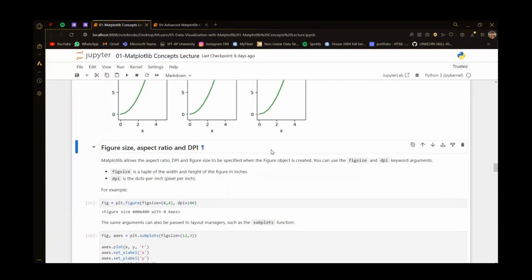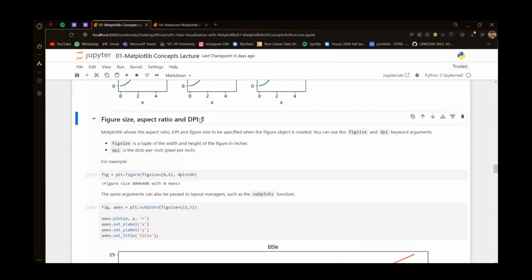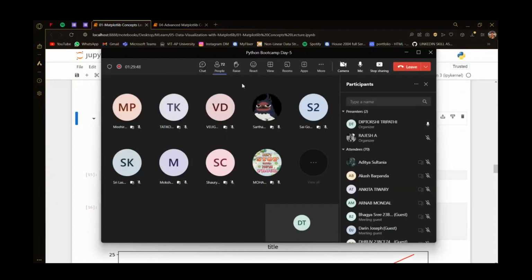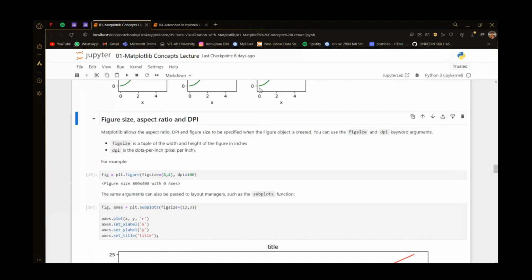And then we go to figure size, aspect ratio, and DPI. Any gamers over here that can tell me what DPI refers to? Because it is usually a gamer term. Dots per inch. There we go. Valorant and all you play, no? Anyways, figure size, aspect ratio, and DPI. This is basically telling you how you can look at your graph better. Matplotlib allows the aspect ratio, dots per inch, and figure size to be specified when the figure object is created.